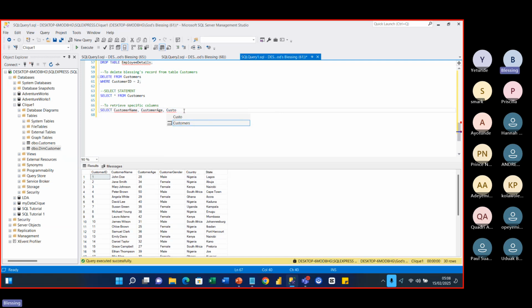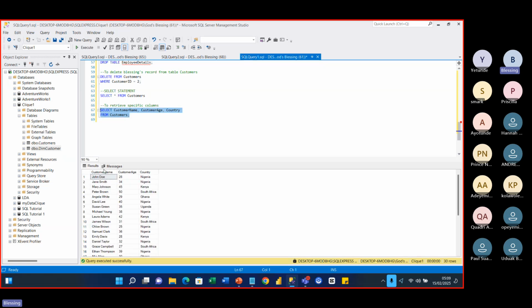So I think the next thing is country. Sorry, country. So I have this: select the customer name, the customer age, country from where? From customers. Then I'll end my query. When you get to the last column, don't add a comma at the end of the line. If you add a comma, it would give you an error. Just add commas to separate the first and second, but after the last column, leave it like that. Then I'm going to execute this, and this will return just 3 columns out of that data: customer name, customer age, then the country.